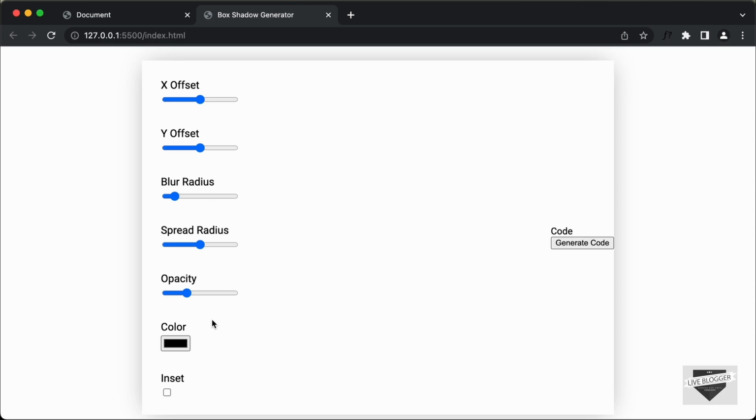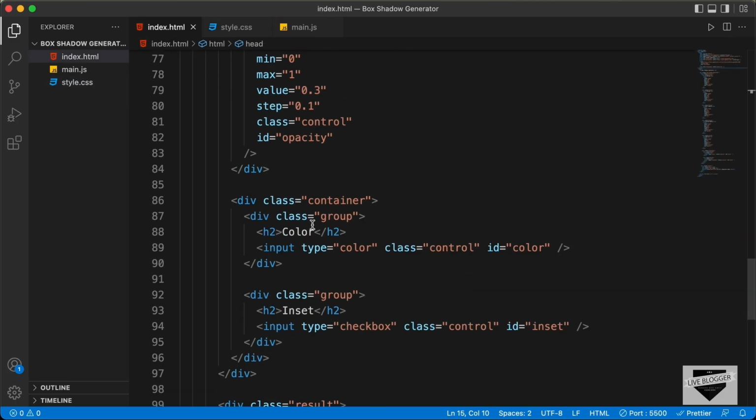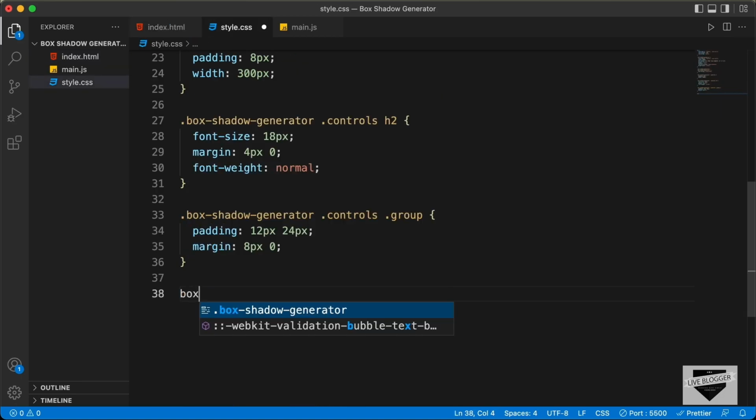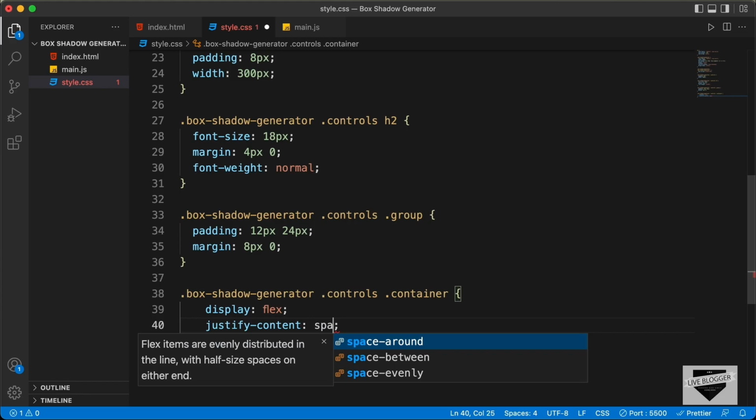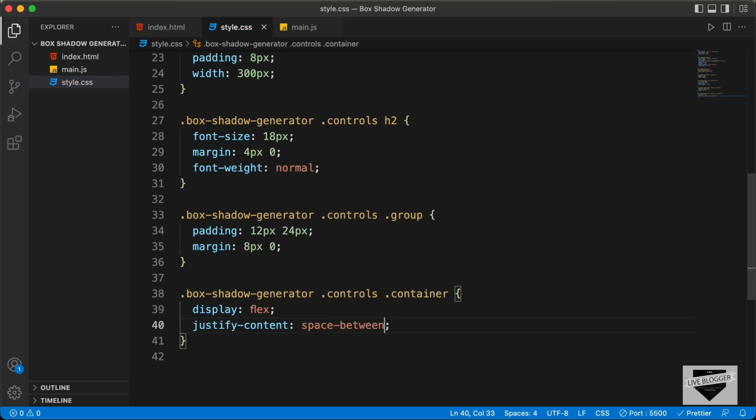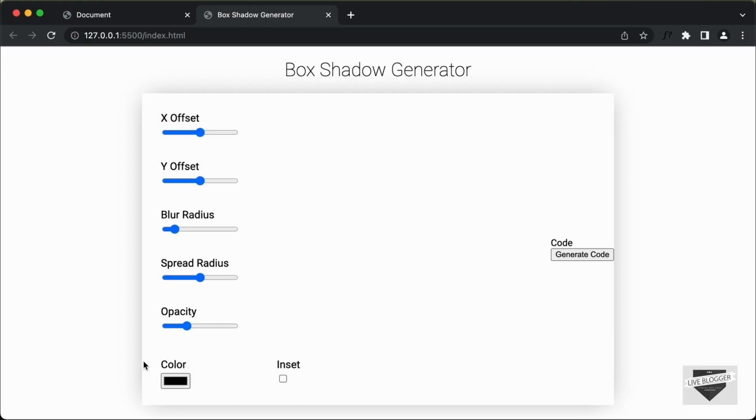Right now the next thing we need to do is we need to position these two controls one next to the other. So if you go back to our HTML file, here we can see for that we have a division with the class of container, and in that we have these two groups. So let's target this container. So here I'll just type box shadow generator, controls, container, and let's set the display to flex so that the elements are one next to the other. And we'll also set justify content to space between. Right now we can see these two elements are one next to the other.